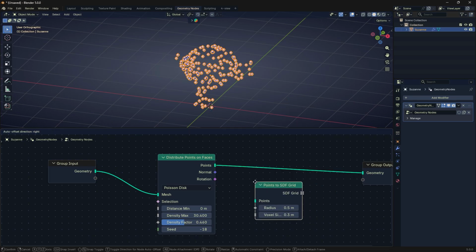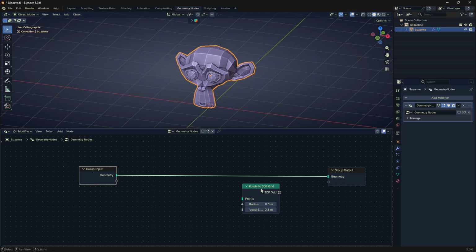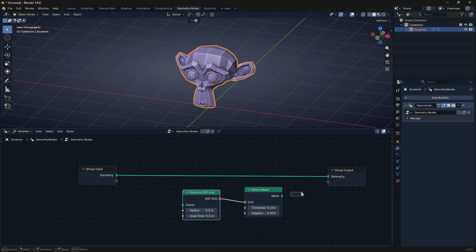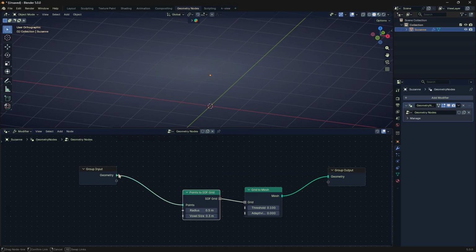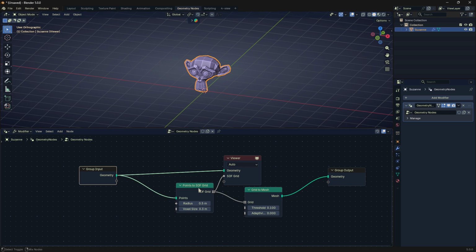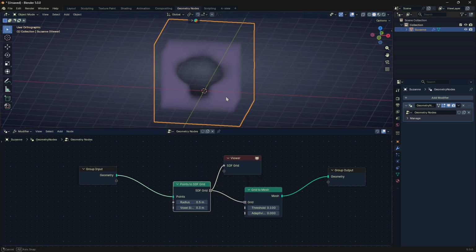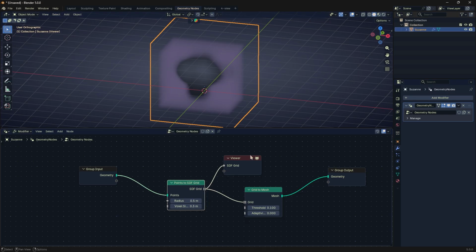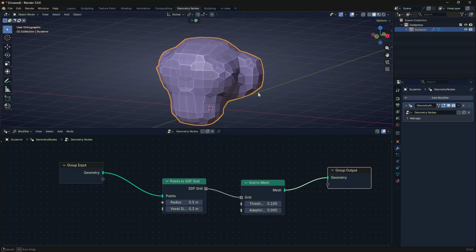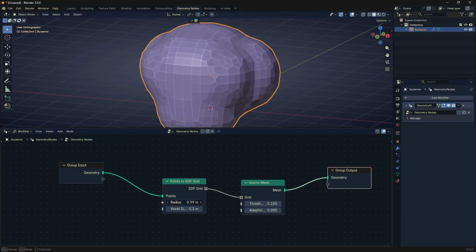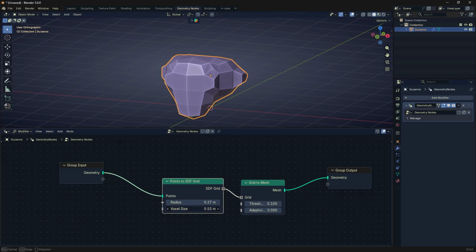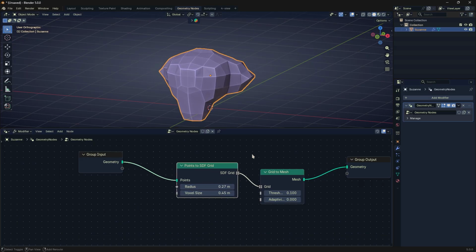Then we have points to SDF grid, and for that we need grid to mesh. Okay, so as its name says, it is taking the geometry and converting that geometry into an SDF grid, and then we are converting that grid to a mesh. That's why it looks like this. And then obviously we can tweak the radius here. We can tweak the voxel size here, as you can see. So it is doing that.